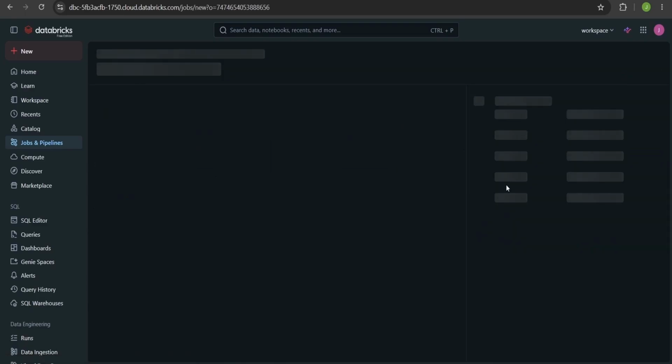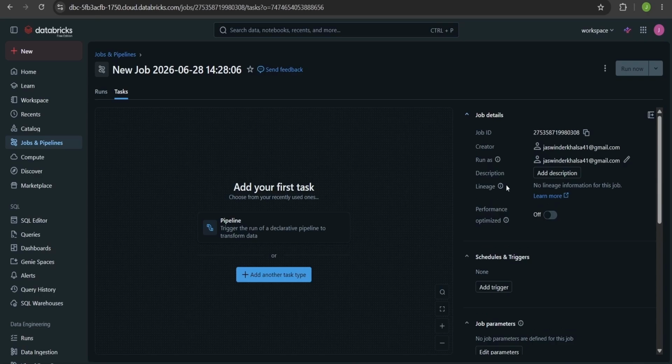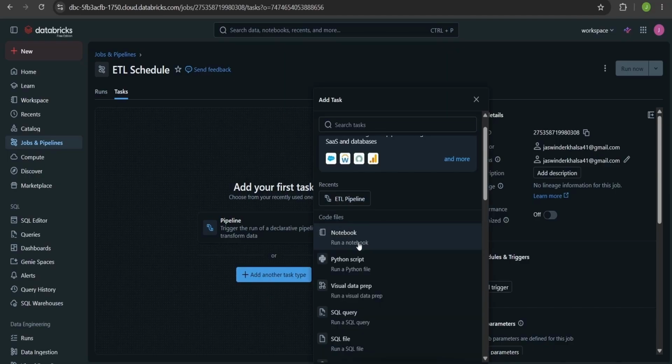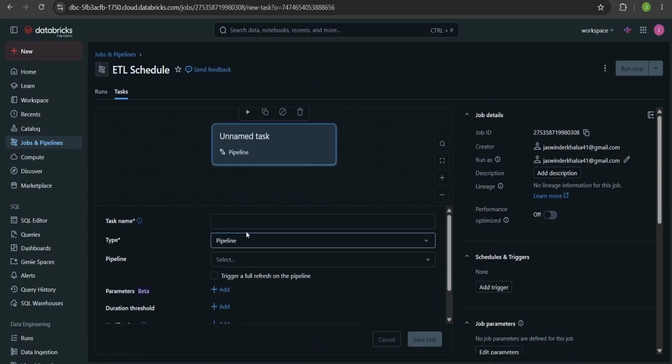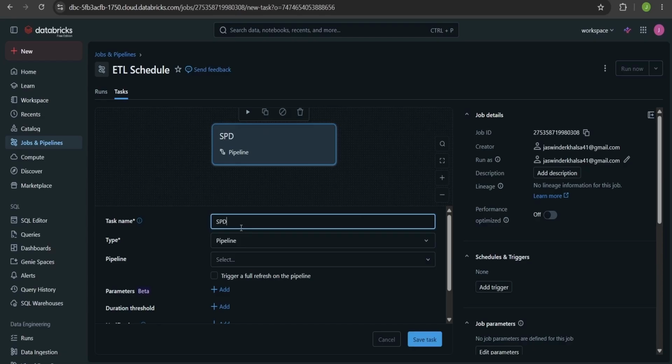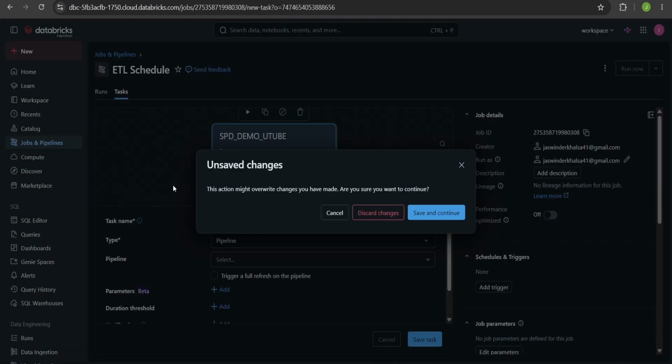I will click here and then a very beautiful interface will open in front of me. First thing first, I will name this ETL schedule, let's say. Cool. Yes. And now I get an option called add another task. So I will click on this option. What I need to add first is the ETL pipeline. So I will click here and I will name this task SDP demo YouTube. Cool. So this is a pipeline. I will say save and continue.